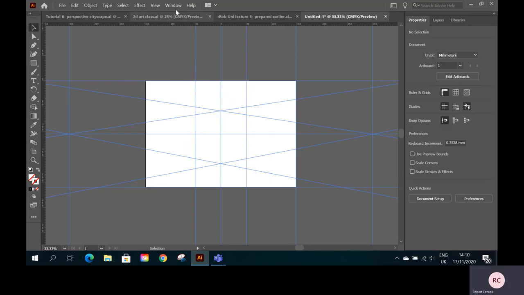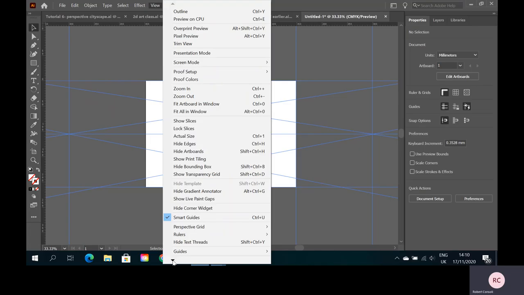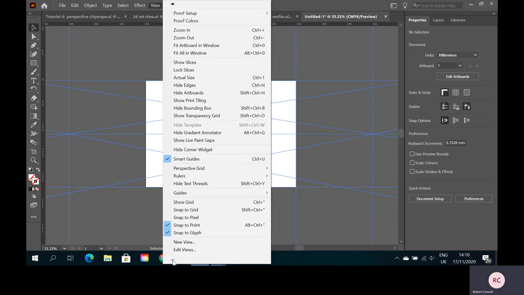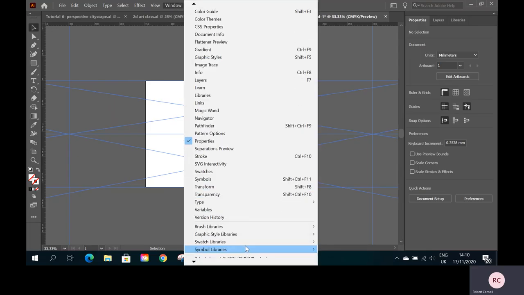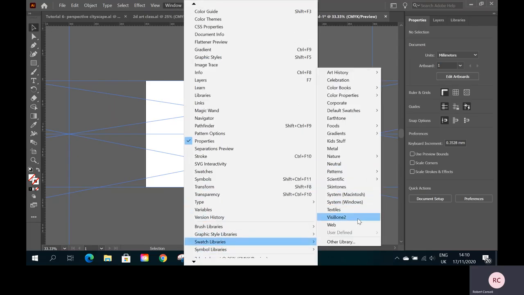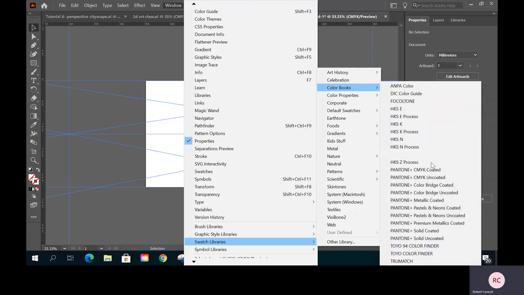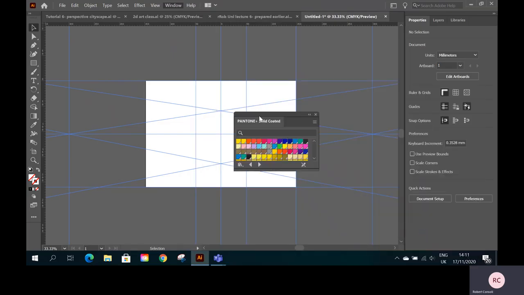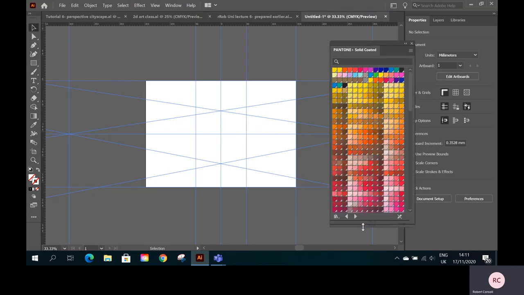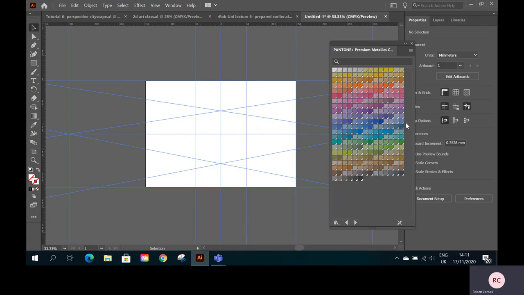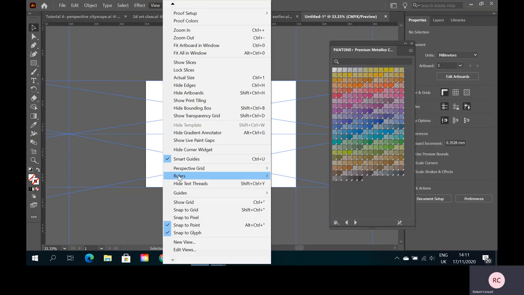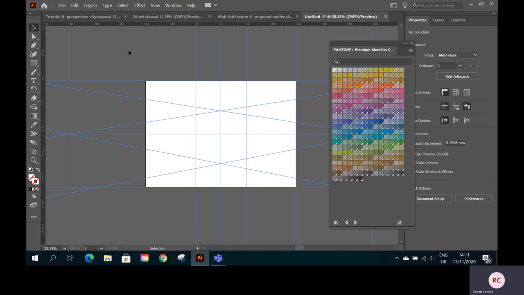Okay, check this out. First of all, we go to, not view, to window. And what we're looking for is swatch libraries. And as we always use, we use color books and Pantone solid coated. And we get that template up and out. I want to find some blues or something. Yeah, let's use some greens. Okay. Now check this out. If you have Smart Guides ticked in your view window, this operation becomes much simpler, okay? And Smart Guides is ticked.